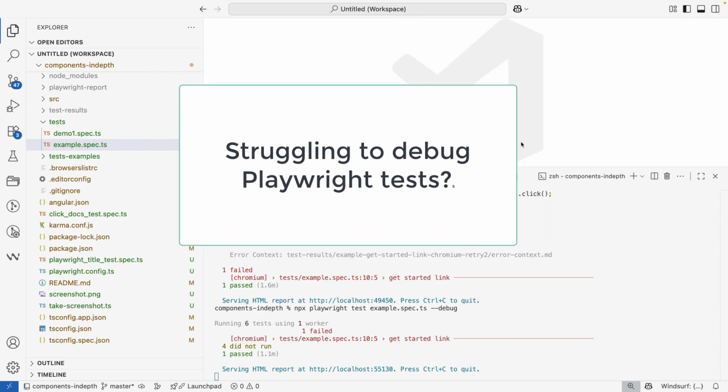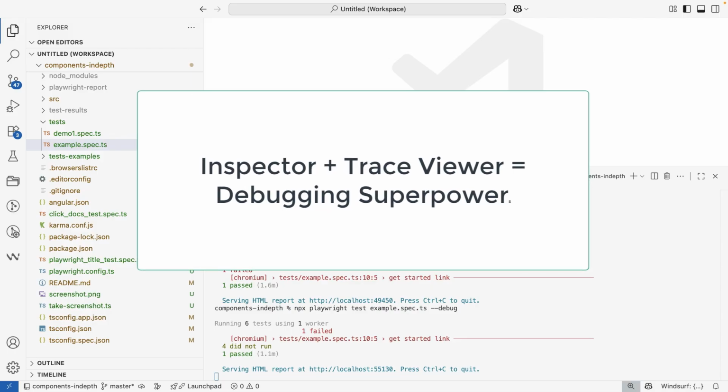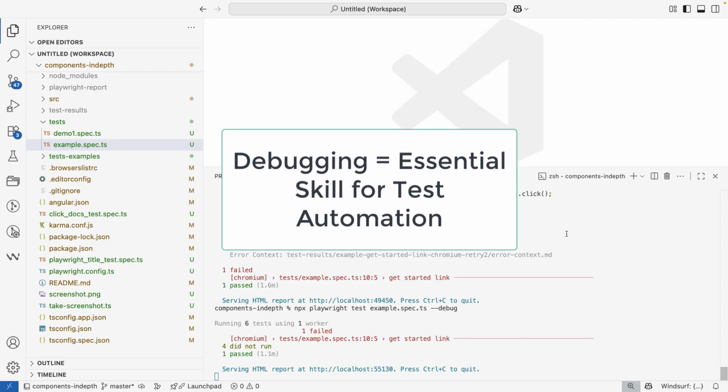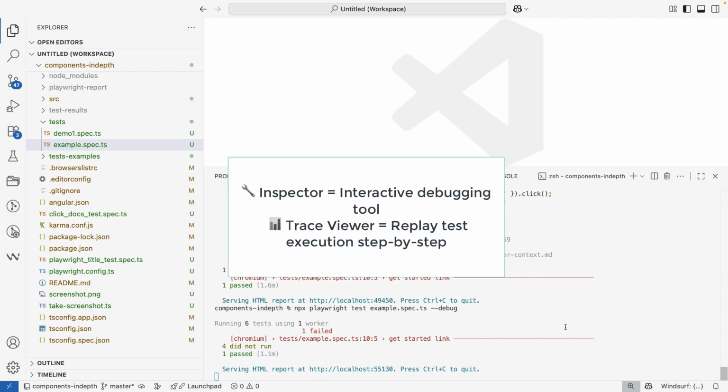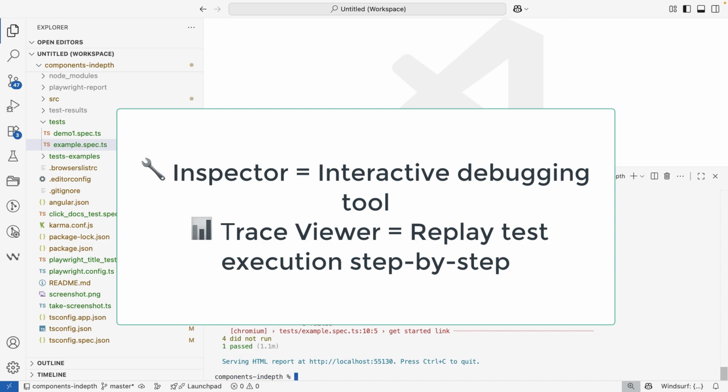In today's video we are going to look at two powerful tools that will be useful when debugging your test. They are the Playwright Inspector and Trace Viewer. Debugging is a very important skill in test automation. Playwright offers two nice tools to help you identify and resolve any issues in your test very efficiently. They are the Inspector and Trace Viewer. So let's look at the debugger first.